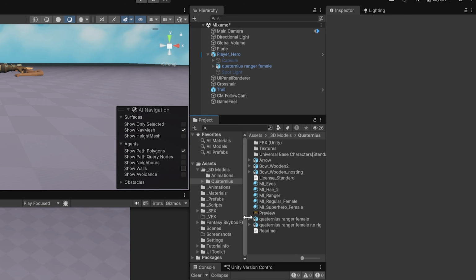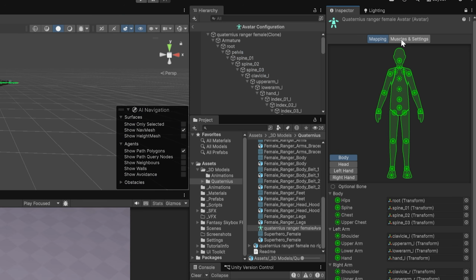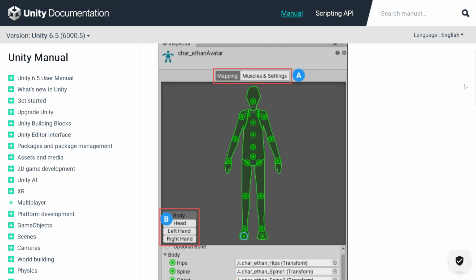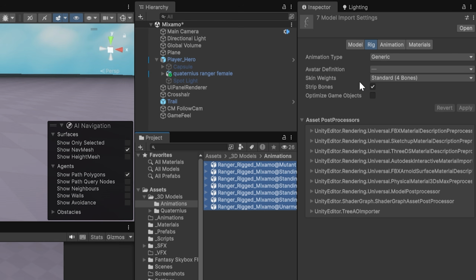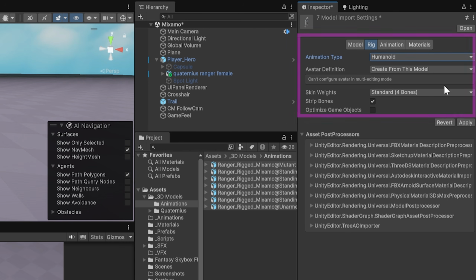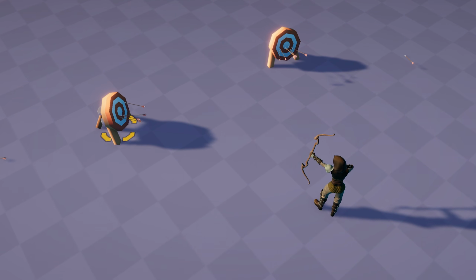Now, in the Project tab, expand the model asset and you'll see the avatar nested inside it. If you click Configure, the avatar should be all green. If it's not, consult the documentation on how to fix it. Next, we want to select all the Mixamo animations and repeat the process, so in the inspector in the Rig tab, we need to specify a Humanoid animation type and use Create From This Model and click Apply. Unity's animation retargeting will handle all the rest, ensuring that the animations will work correctly.